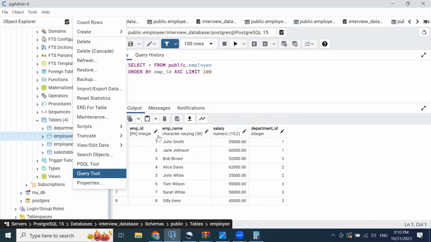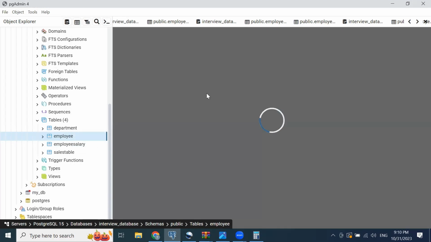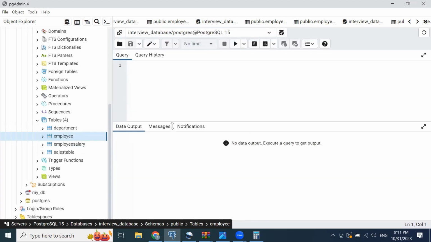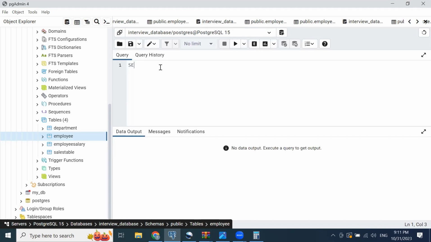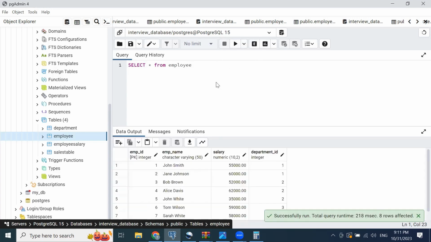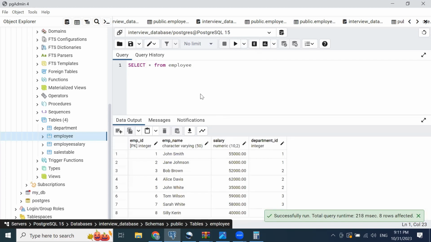If I open the query tool and try to select everything from the employee table, it will print out the result. If I run this code, it will select and print out everything. Right now my first action is just to select the department ID and the average salary from this employee table and group it by the department ID. So how will I do it?